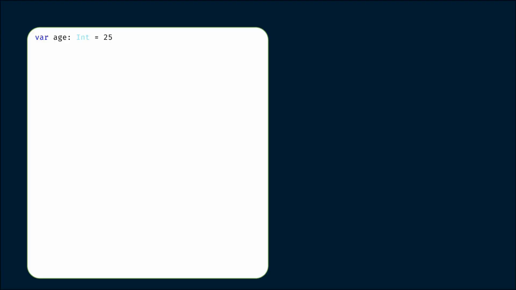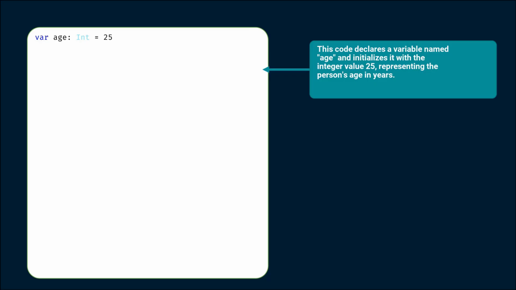Now, let's explore how to define an integer variable in Swift. In this example, we'll declare a variable named age, and it's of type Int. We're assigning it the value of 25. Now, this straightforward declaration really highlights the importance of type safety in Swift. By specifying the type as Int, we're ensuring that this variable can only hold integer values.